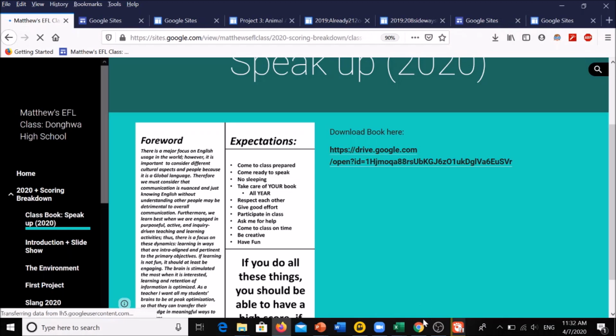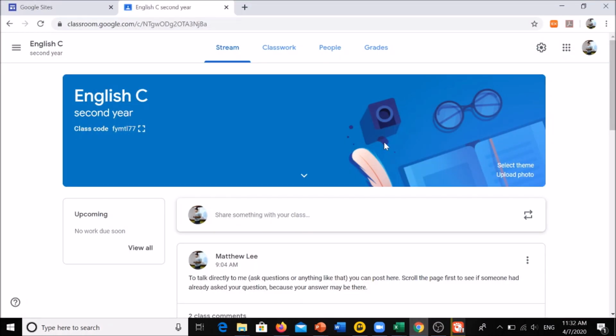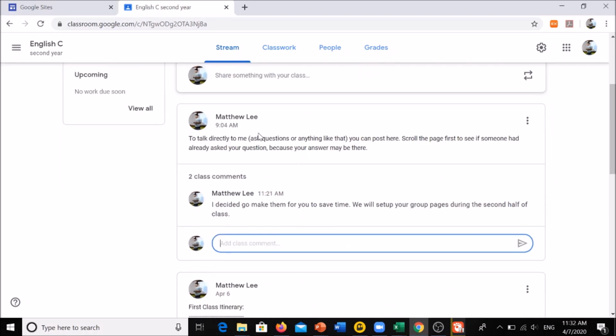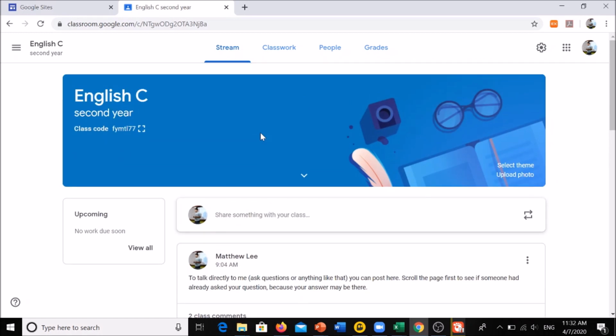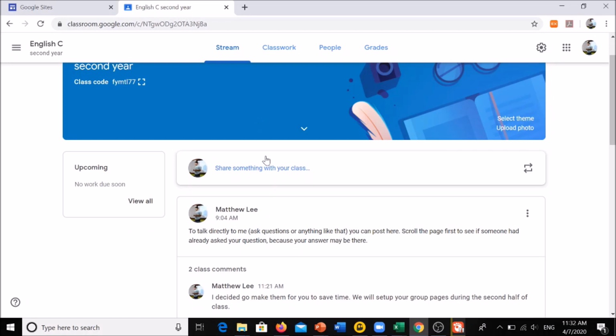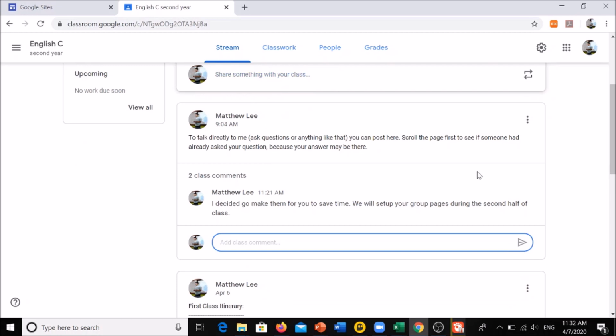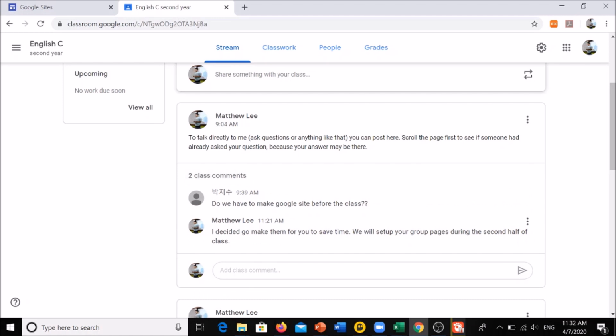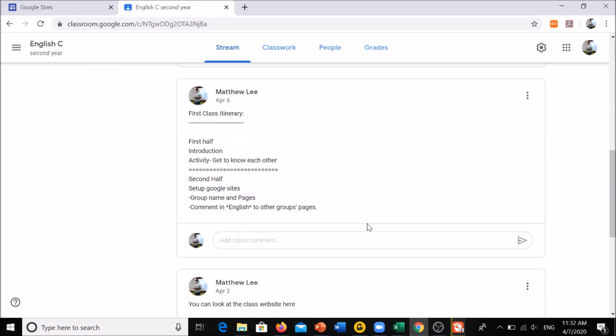Besides that, because of the virus, we also have a classroom for English C second year. Here, I share stuff to all the students. If I need to talk to a class directly, I'll send it to your class directly. But here you can have questions and posts, and a student today asked me this question: do we have to make a Google site before the class? And I said I made them before. You always check here, okay?